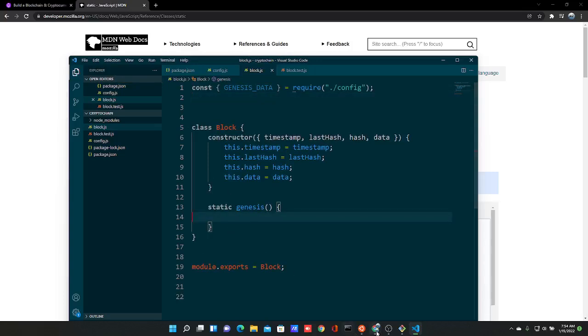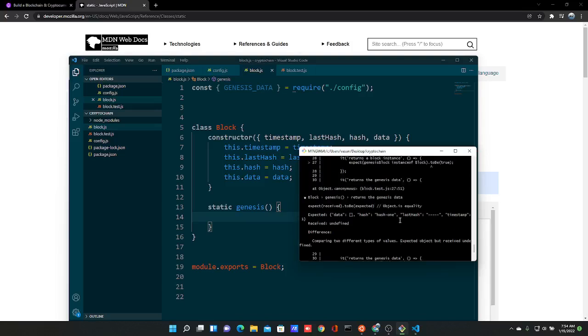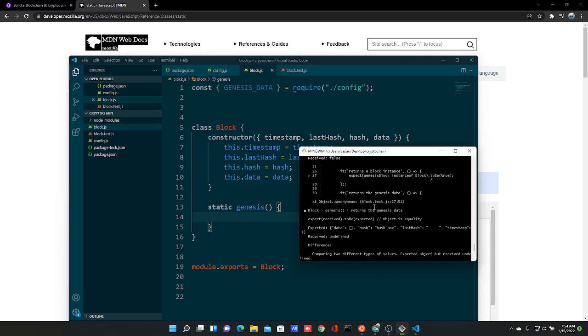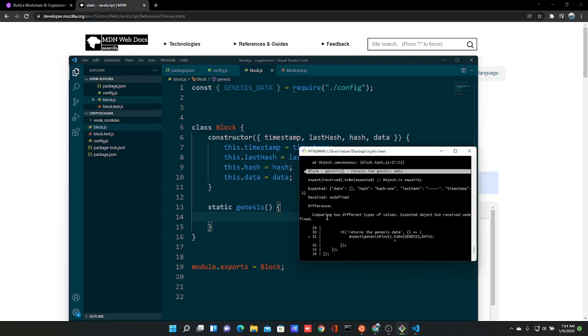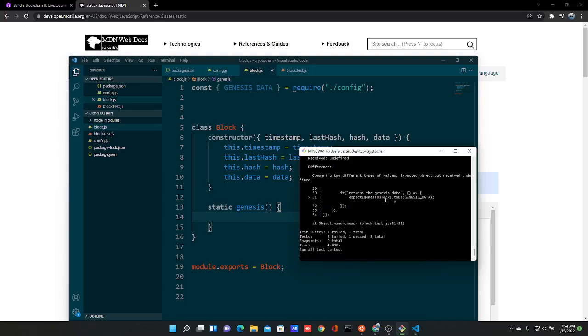Okay, so let's look at our test suite. It does not return a block instance, and it does not return the Genesis data. So 2 of these test suites failed, technically. So it returns the Genesis data. Okay, so we're not really doing that yet. So 2 of these are false, right? So Genesis block is not the Genesis data, so let's set that up.